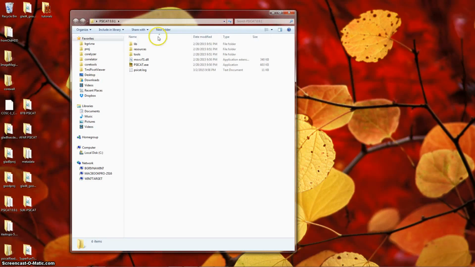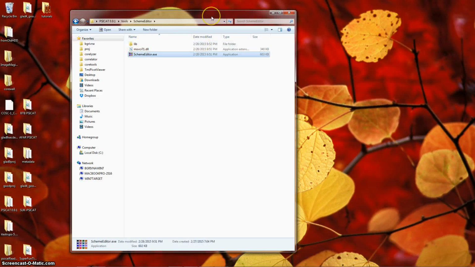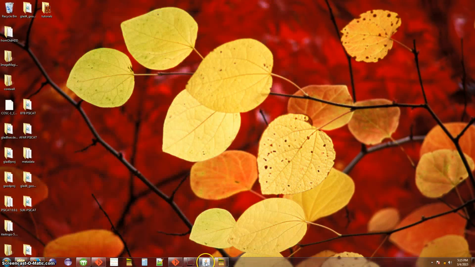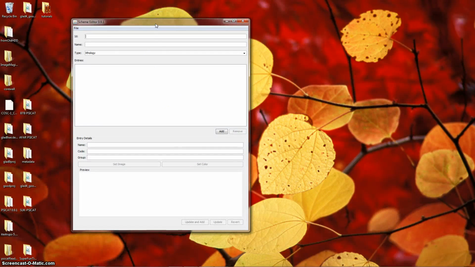This is the main PSICAT folder. If I go into Tools, Scheme Editor, there's the executable. Find it now and launch it. It may take several seconds to open. Once it does, you should see a screen like this.